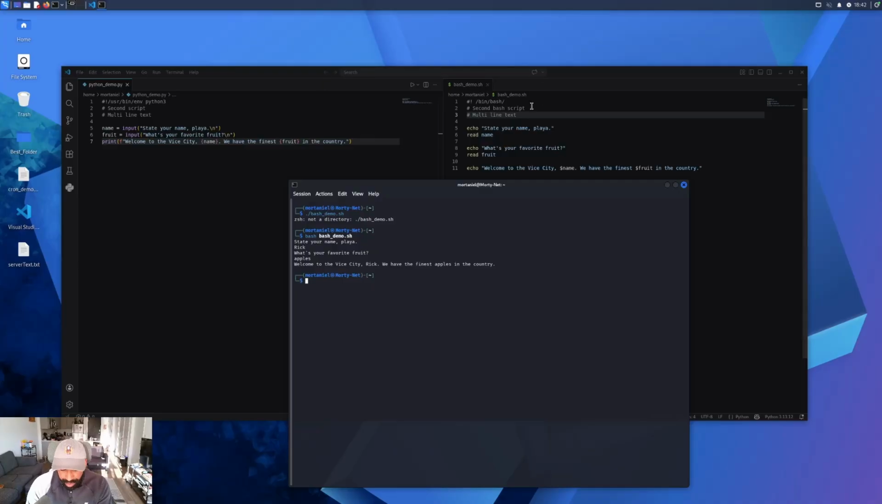Beautiful. But let's say we want to run the Python script. Python does work perfectly fine with this method, and we get the same list of questions. Welcome to Vice City, Morty. We have the finest peaches in the country. So those are those 2 scripts being ran. They both are built different, but they both have the same exact function.